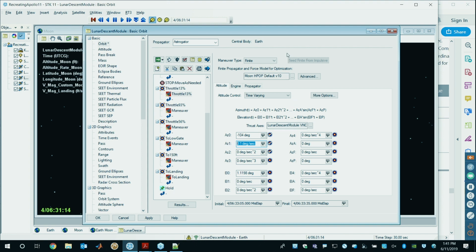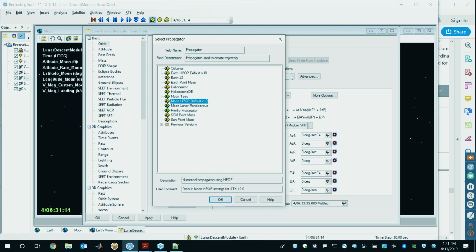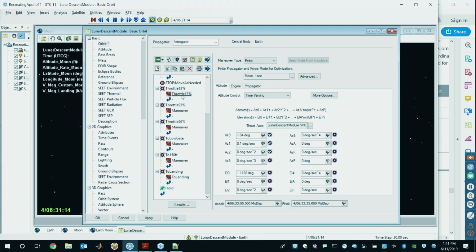We're going to do a few other things. If we click on the propagator up here, we're going to change that from the Moon default to the Moon 1 second. And what that is, is a custom propagator. We'll jump into that in just a few moments. But that's a Moon 1 second propagator.